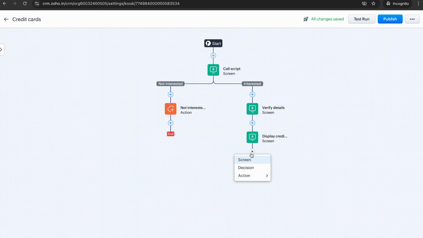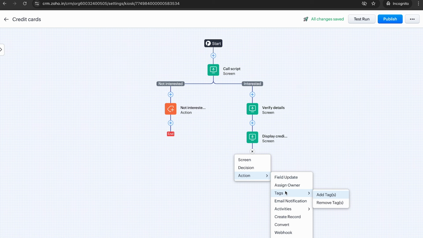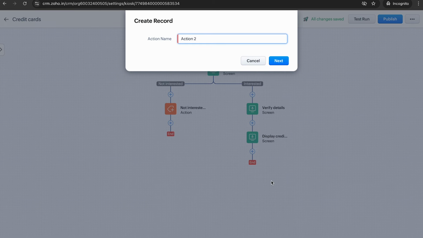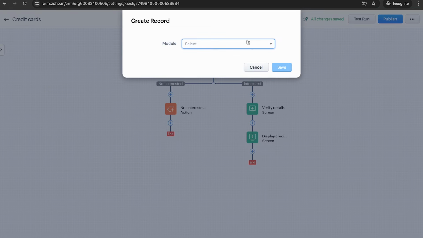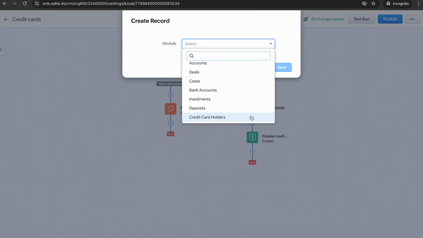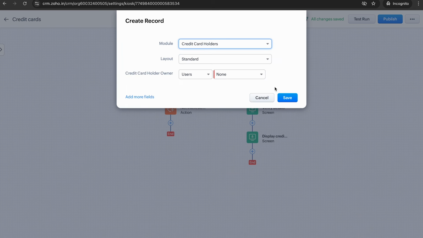I'm going to click this plus button and choose action, and I am going to choose create record. I'm going to name this create credit card holder record. Click on next. I'm going to choose the contact. I want the record to be created in the credit card holders module, so now I'm going to choose that module.